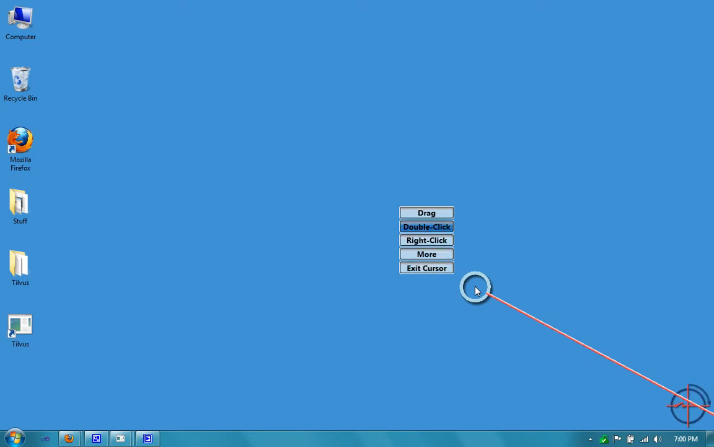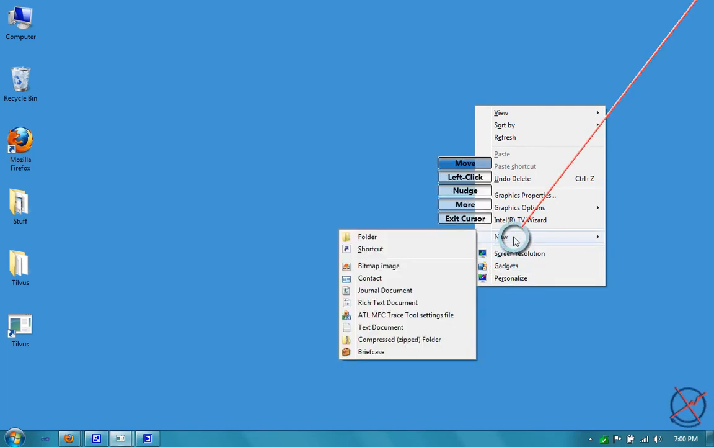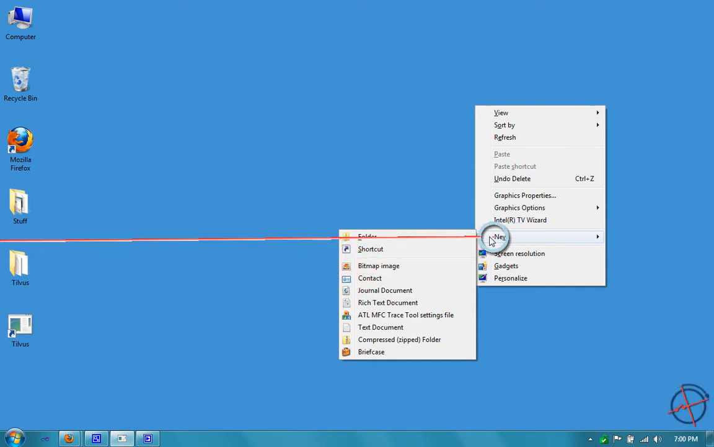So what we're going to do here is right click where we are and create a folder on the desktop. This menu has come up, and so now we need to navigate the mouse over to where it says New. And you can see it opens up the sub menu, so now we want to move over to Folder. And once we get there, we're going to just left click.